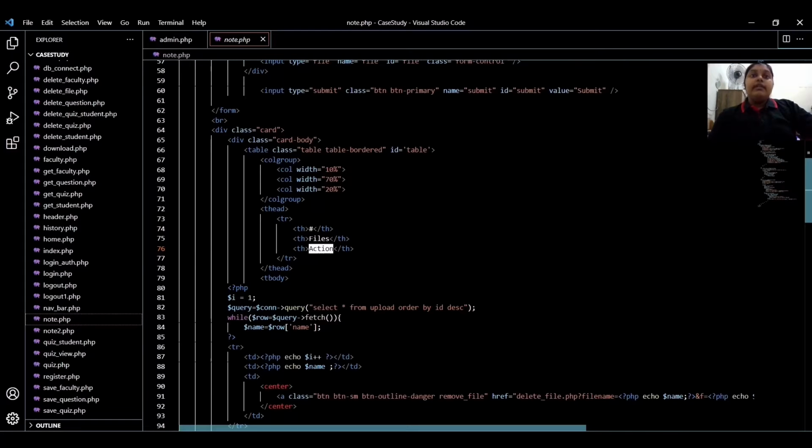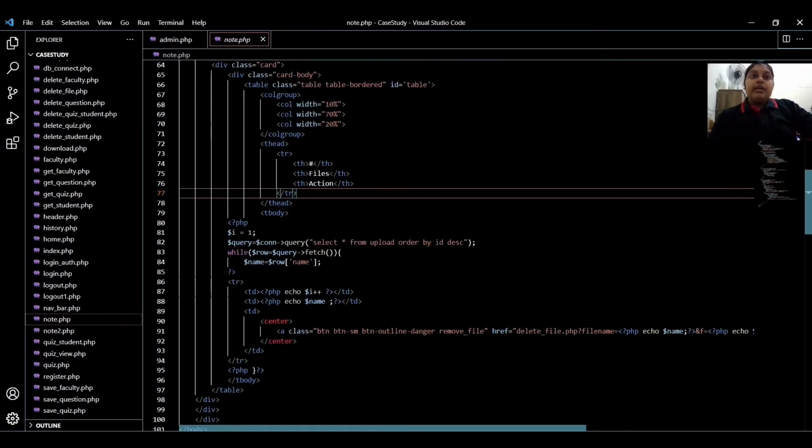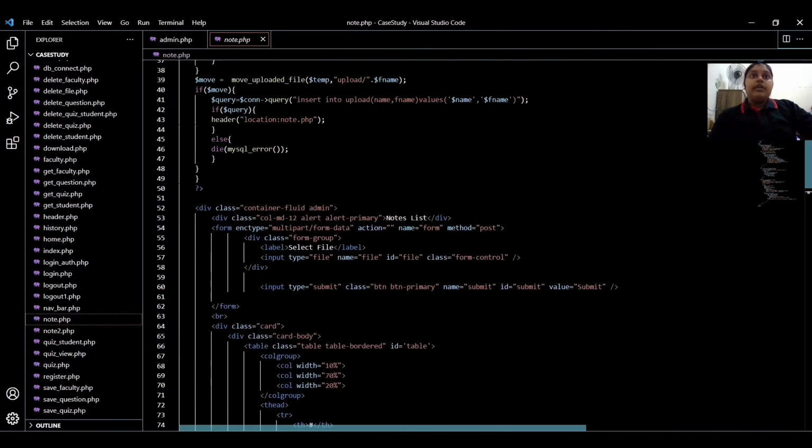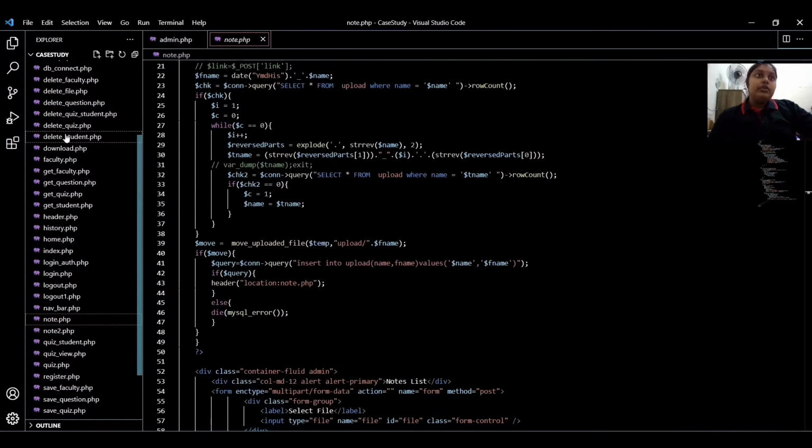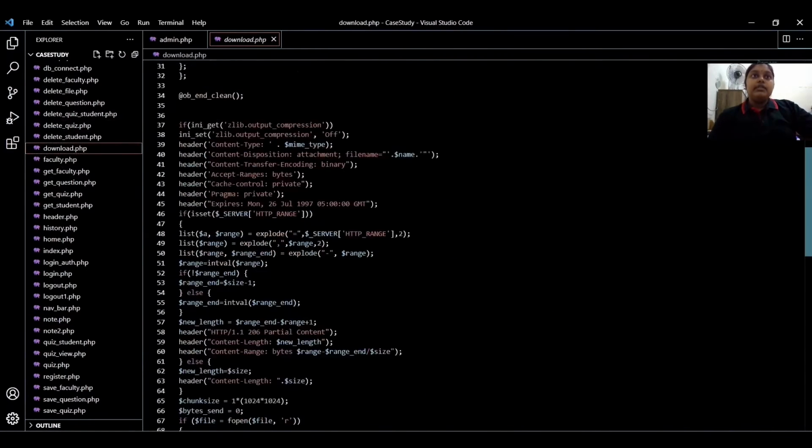At the file column, it will show the file name that the lecturer and admin uploaded. So this is the part of the upload: select from upload order by ID in descending order, so it will show in descending order. So this is the part for upload, and also we have the coding for the download. Okay, so this is the download part.